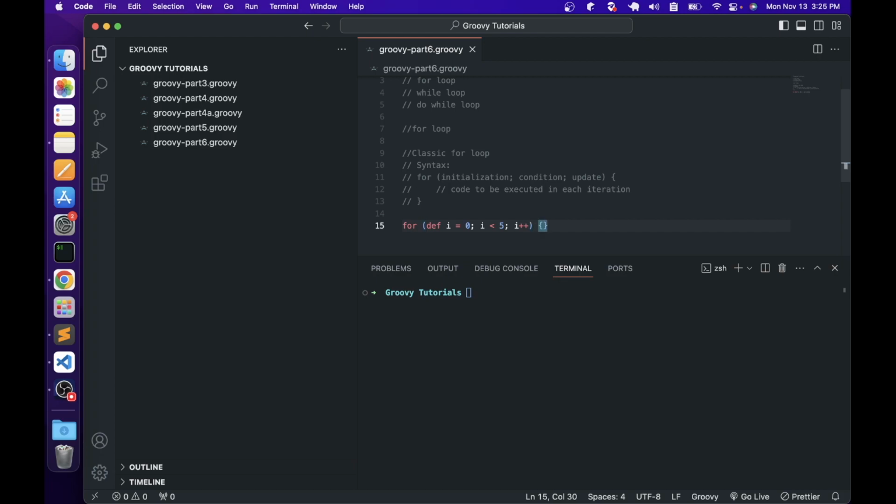And then the opening curly braces. Here we need to specify the code. What we want to do in this program is print hello groovy 5 times. So let's write the println hello groovy.